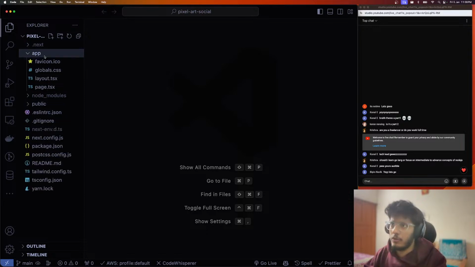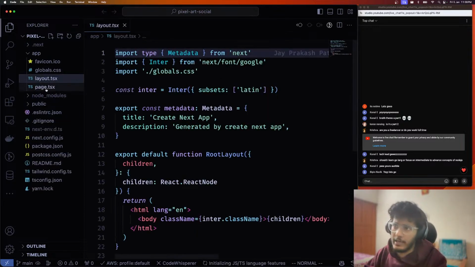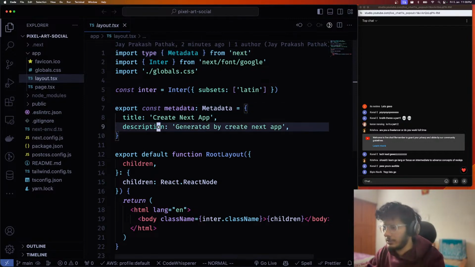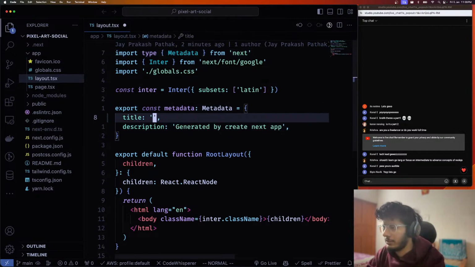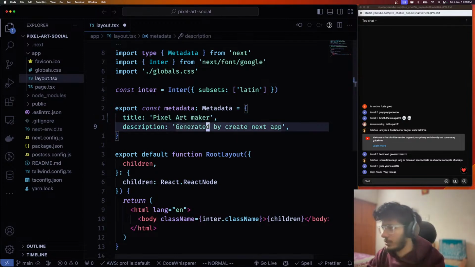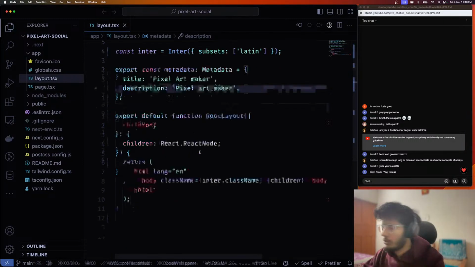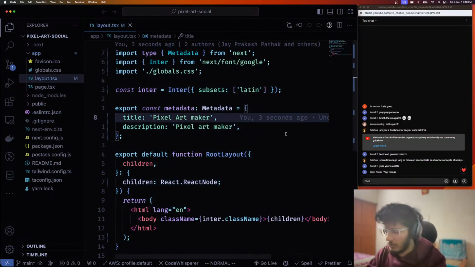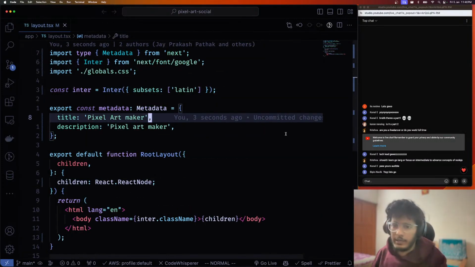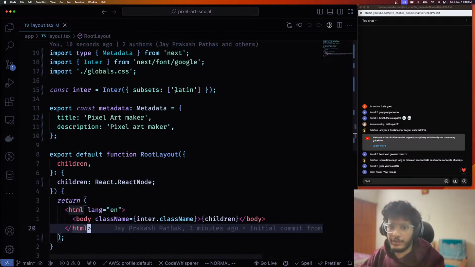First of all, in the Next app, I can see a layout file and a page file. This is kind of okay, but the title is not this. The title is pixel art maker. If you guys have any questions, feel free to ask. I'll be answering all of them. The description is pixel art maker. I'll write a better description maybe later on. We'll see that. So this is what it is. Let's continue. And yeah, we have a body, we have children.